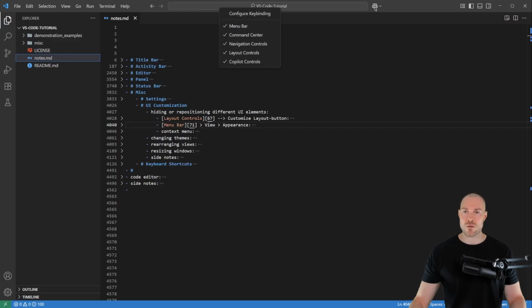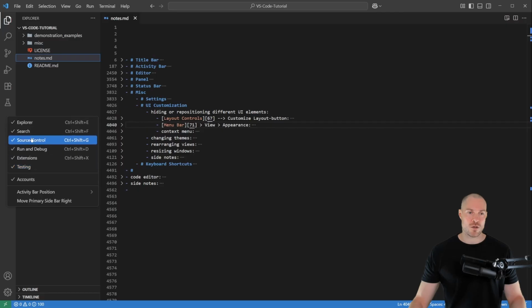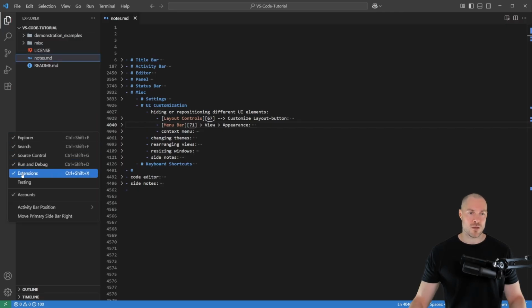So for example, let's say we don't need those copilot controls, then you can simply toggle them off. So let's toggle them on again. And then this also works in the activity bar. So if I right click that, then you can toggle on or off those different elements. So let's, for example, remove this testing icon.